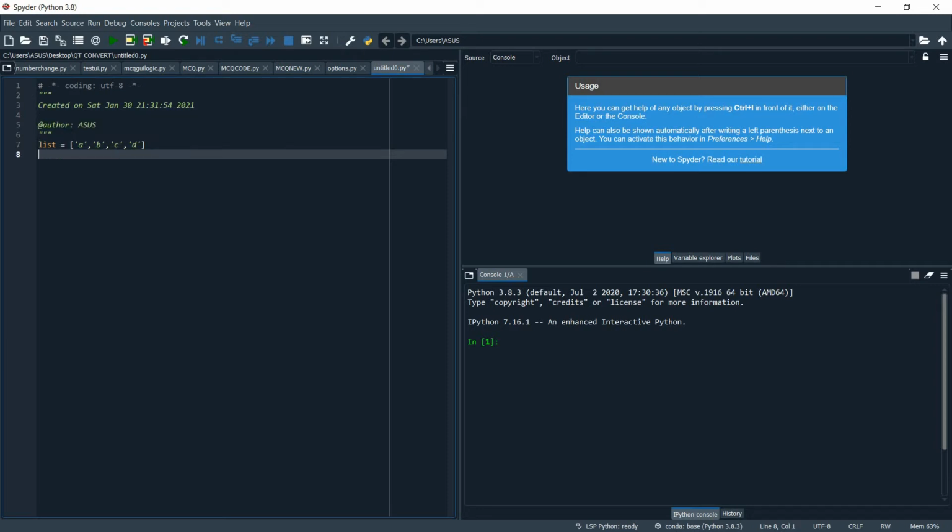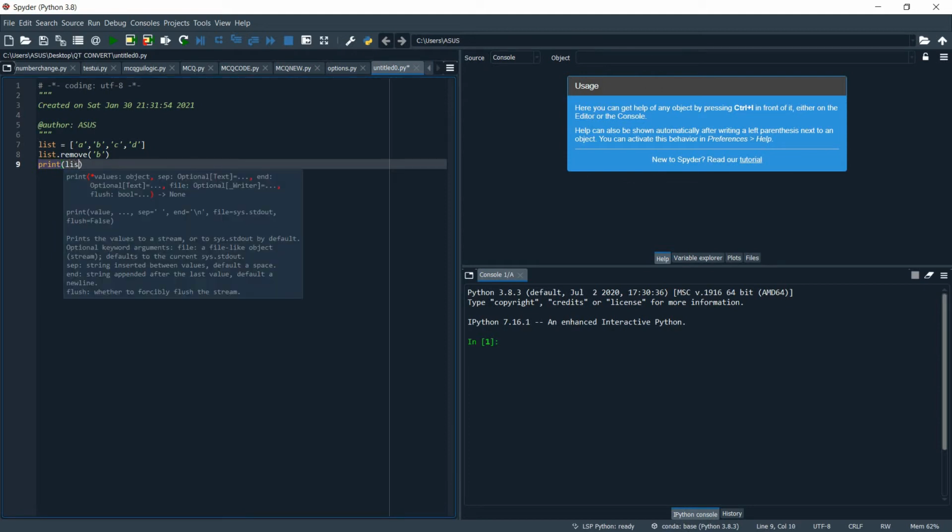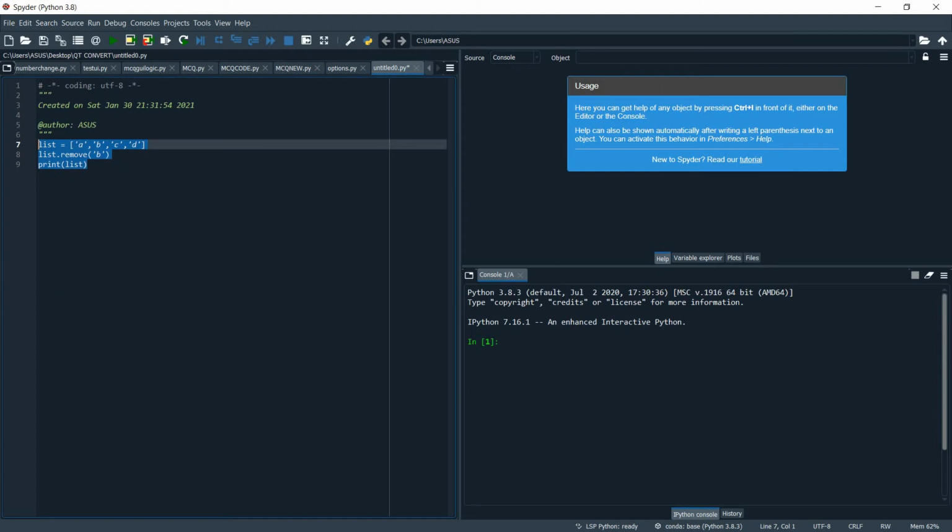The first is the remove function. List dot remove and just specify the exact element that you want to remove. So let's say B. And let's print list. And as you can see, B has been removed.